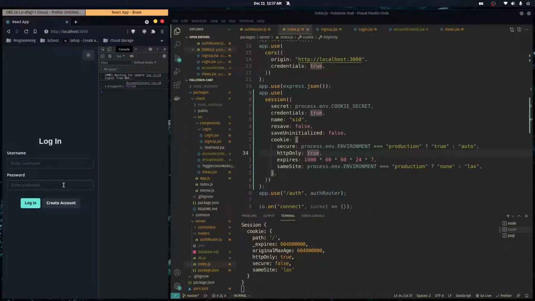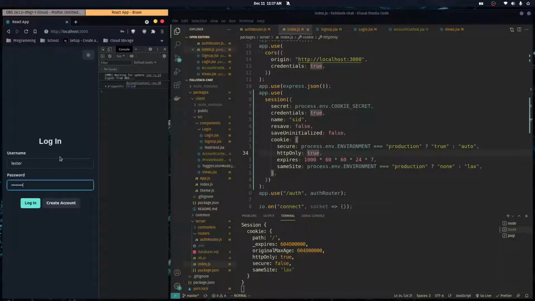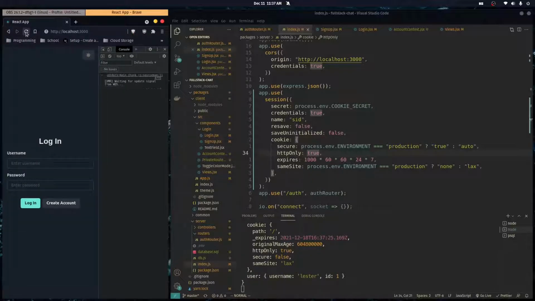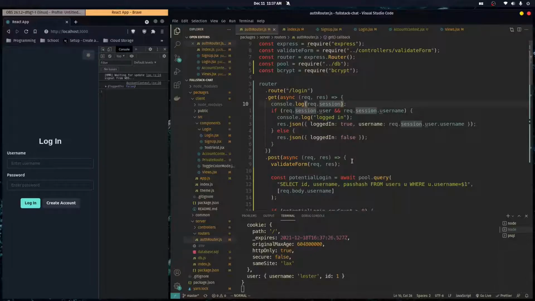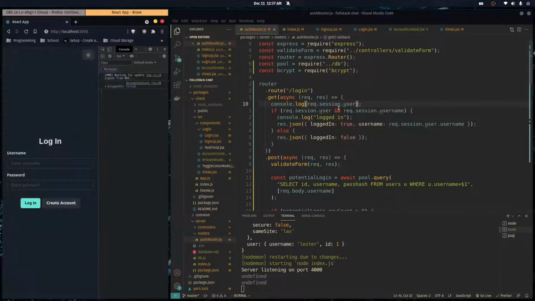Okay, so right now we're not logged in, so let me try to log in now. Okay, so we're logged in, and when I refresh, oh, something's not right here. I mean, we're logged in in our session still because I'm logging it over here in our .user. So when I print out .session.user, it's undefined.